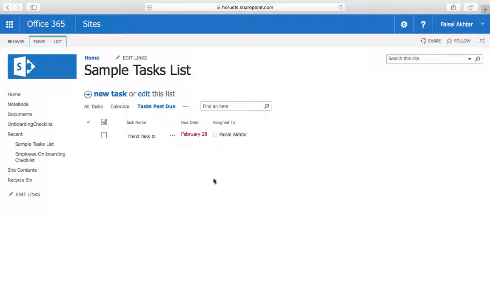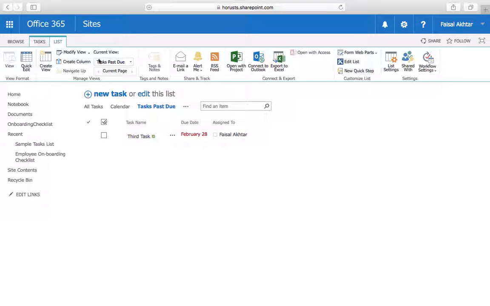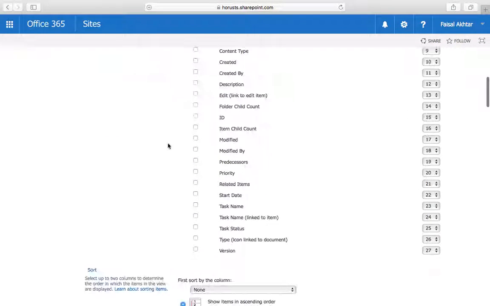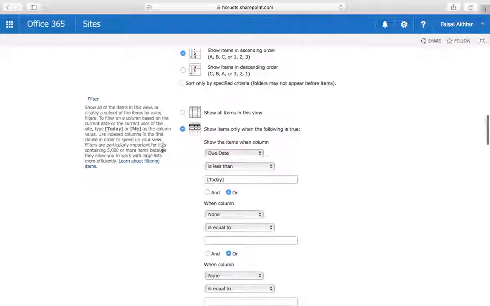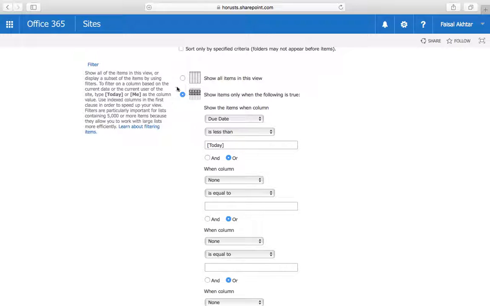And in the tasks past due, I have specified a task name. The third task, and it's also a task view in which I'm filtering only those tasks that are assigned to me. And this due date is in the past, and that's why it appears in red. And I will show you how I modified this view or created this view. When I go under modify view for this particular view, I scroll down and I find the list view settings. Show me items only when the following is true. Notice that I have said due date is less than today, and those are the tasks that will appear in this view that are past due.